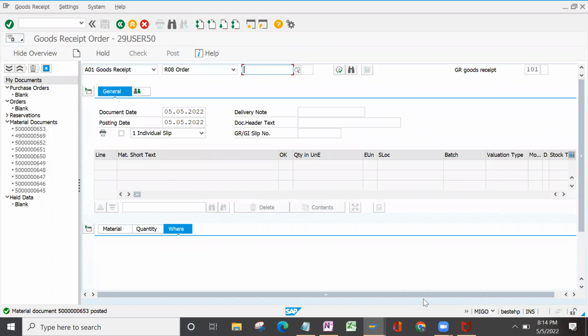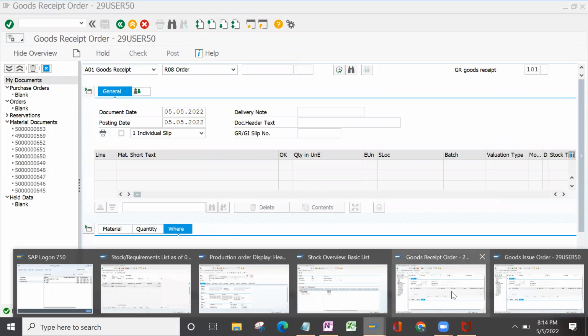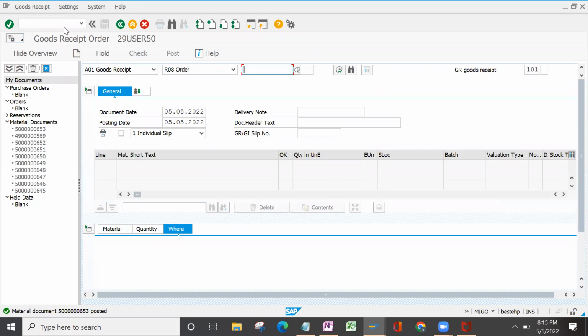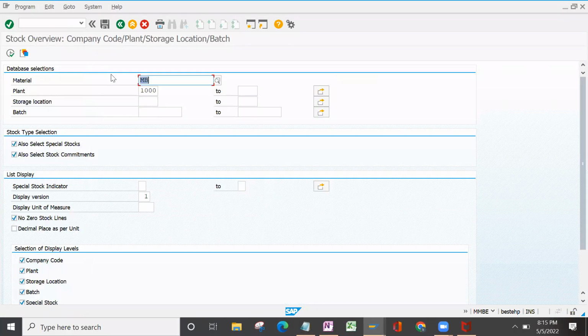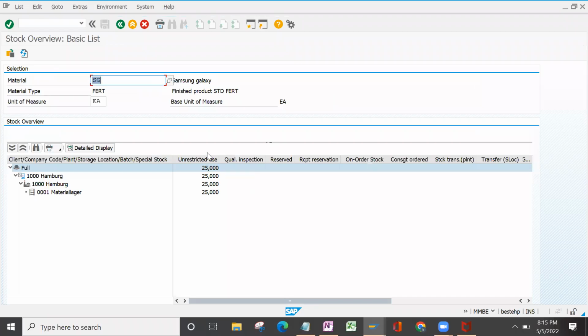changes will take place at 3 places again, sir. One is in the stock overview. So let me open the stock overview. With respect to the finished material, sir, stock will be updated here for your storage location. Execute it. 25 came, which you have manufactured.